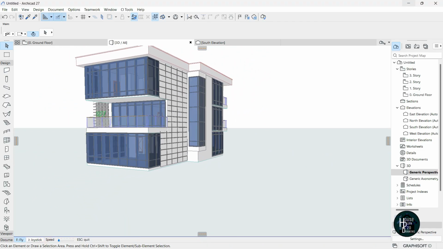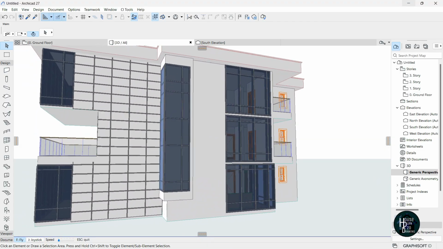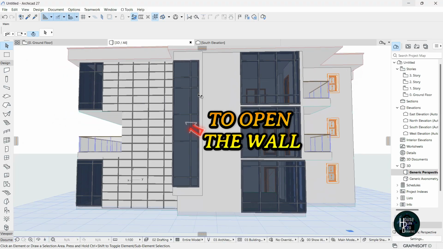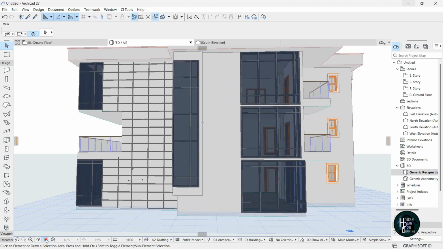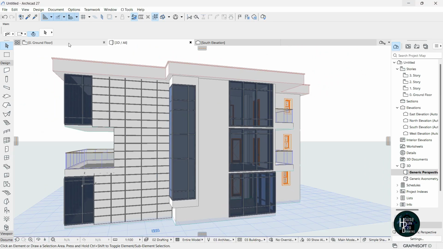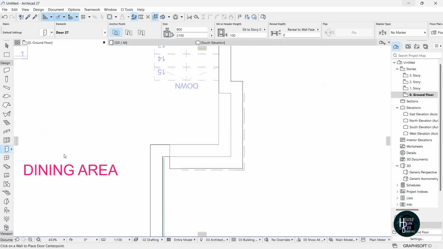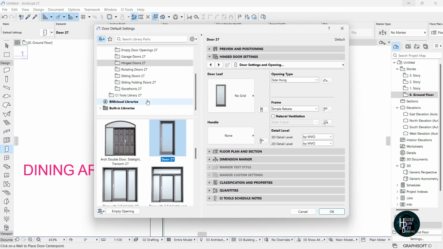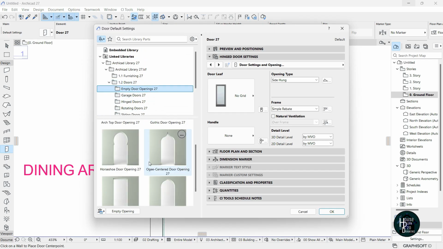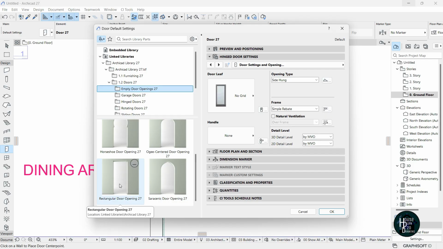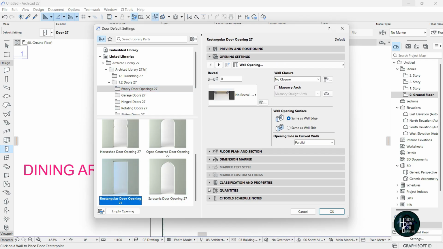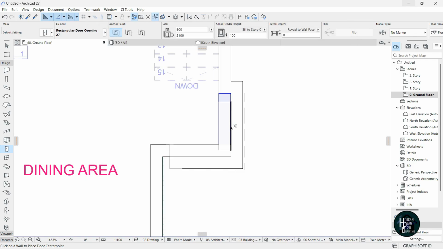The next thing I want you to come and do now is for you to use the opening tool to design this. So that's the next thing you need to do. What you need to do is to just go to the ground floor. Okay, come to where the door tool is, double click on the door tool. Come to the empty door openings, click on the empty door openings, scroll. You're going to be seeing this rectangular door opening, click on it. Okay, and just click on OK. Come to this side here where you want the door to be opened, click. Do the same thing for this other side, click.